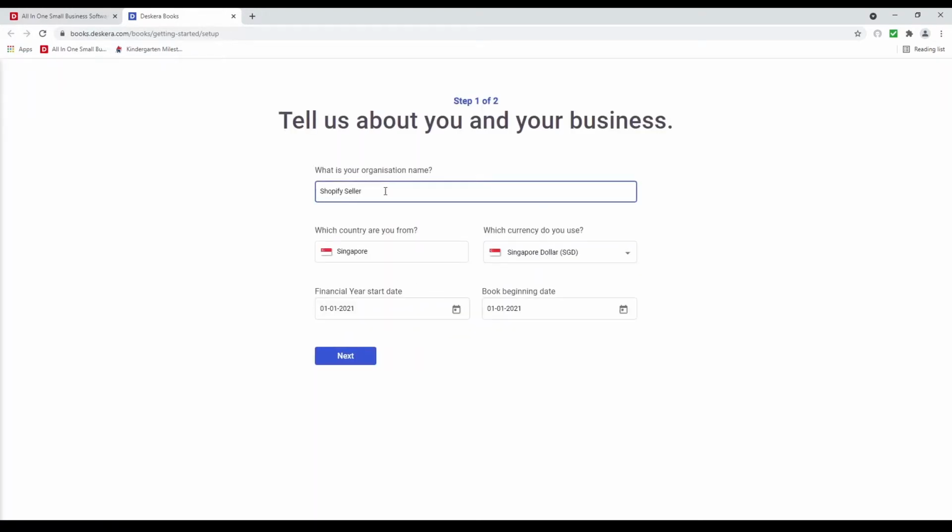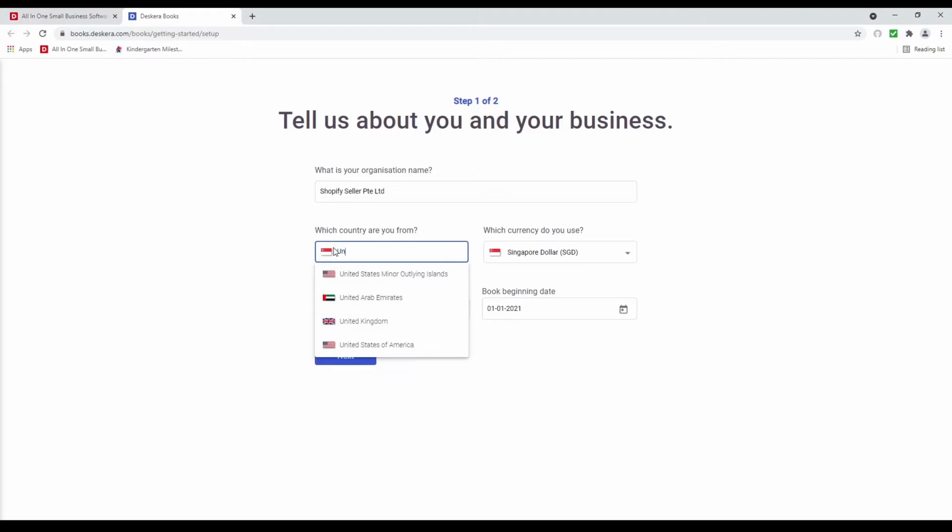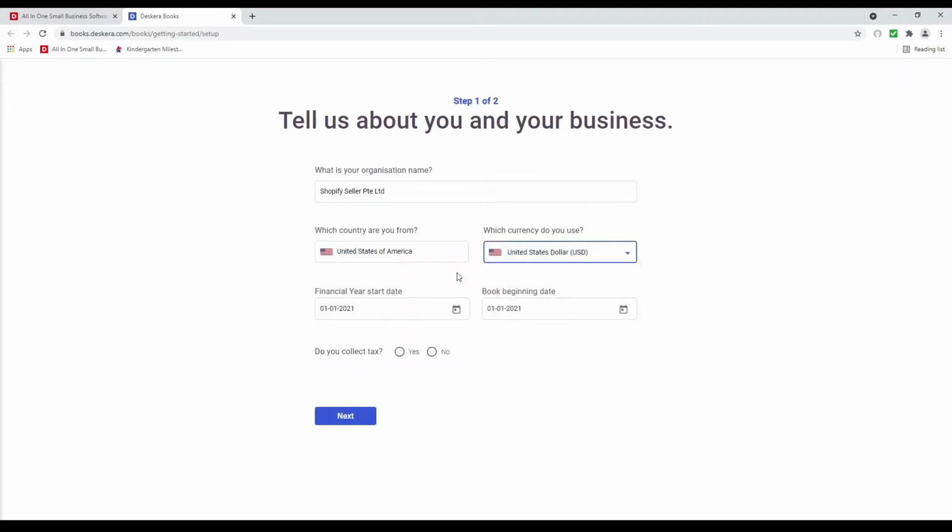Inside here we can change the name. We can change which country you're from. So for example, we can change which currency. We can change the financial year start date. And we can change the book beginning date.